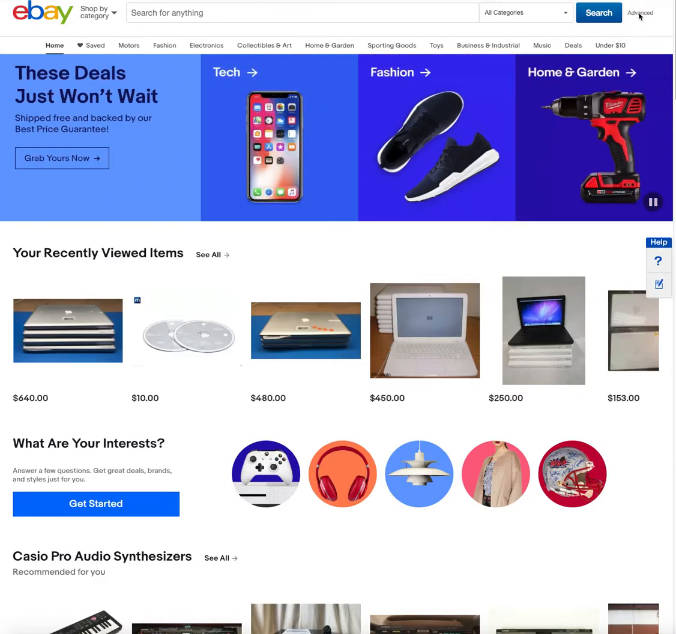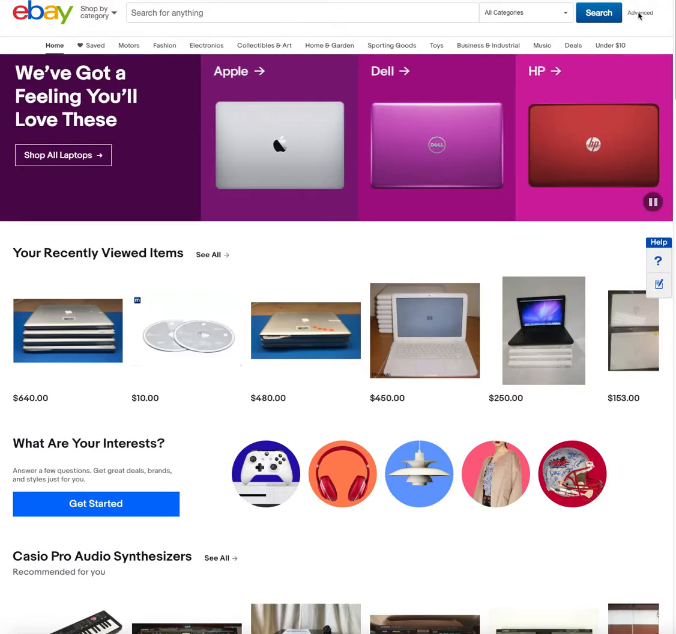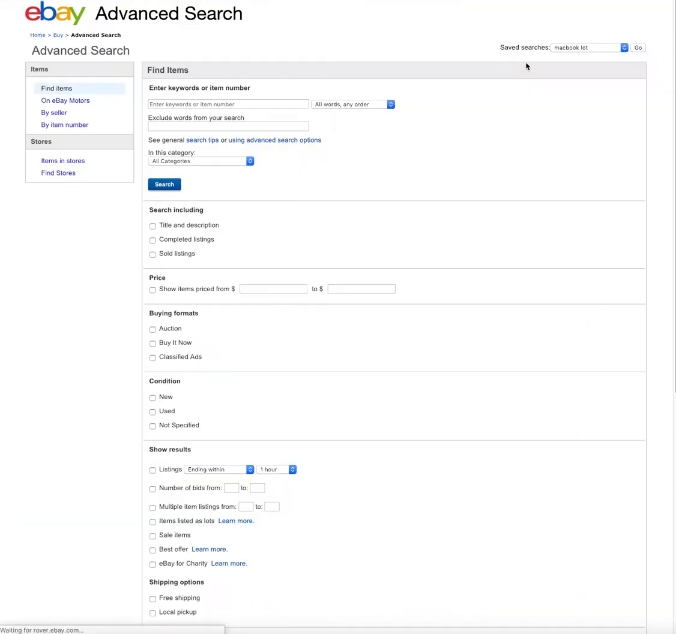Go to eBay, click up here in the upper right corner where it says Advanced. Okay, now right here, this is the most important thing where it says sold listings. These are listings that have actually sold. The item listed successfully sold and the transaction happened, supposedly. You want sold listings. You don't want completed listings. This is a common misconception.